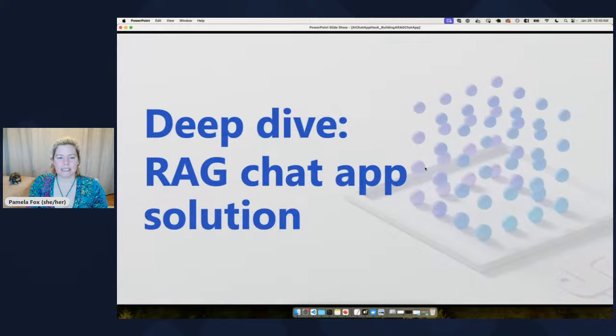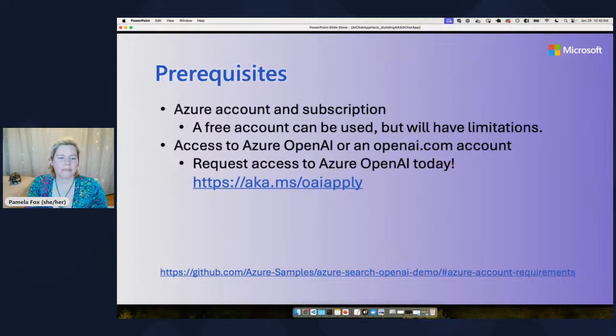Okay, so let's deep dive into that solution. What do you need in order to deploy this solution? You need an Azure account and subscription. You can use a free account. I have a demo free account that I tested it with last week. But if you do need to use a free account, then there are some limitations.